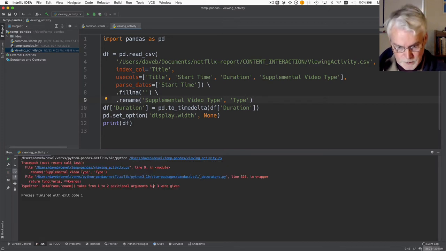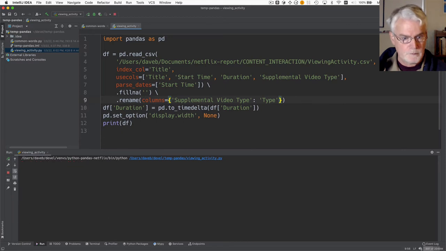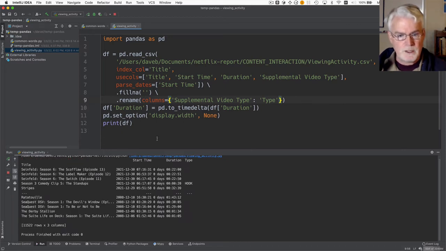Okay, I made a little mistake with that. I'm supposed to say rename columns equal, and this is supposed to be a dictionary. So that's the key, and that's the value. There we go. So that's how you do a rename. And now you can see some of these other types, a hook.